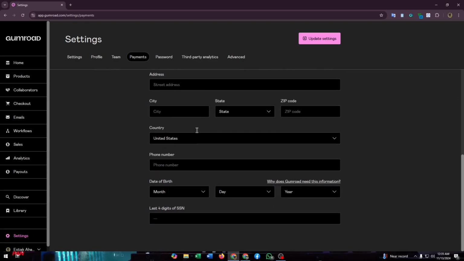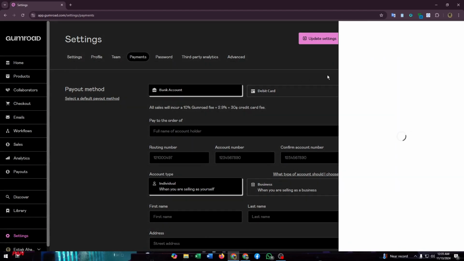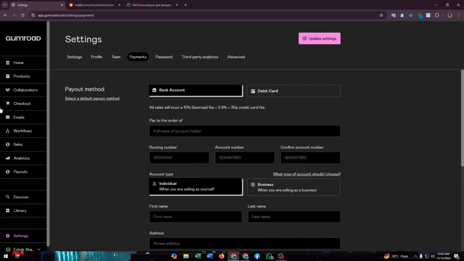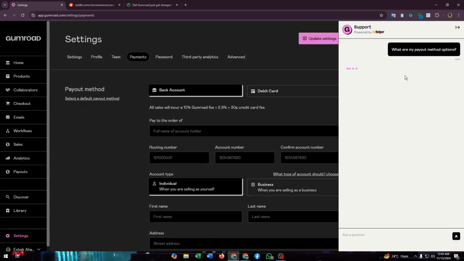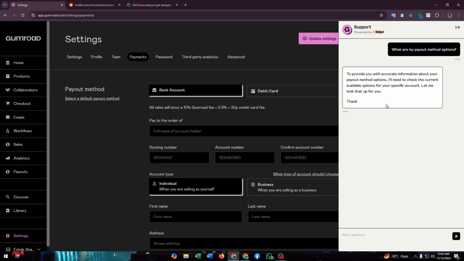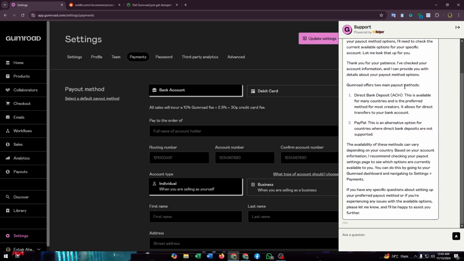As you can see, I can add my bank account as the payment method. Also I can add a debit card, but there is no option to add a PayPal account. Let them load the message, and from here they said Gumroad offers two main payout methods. One is direct bank deposit and another is PayPal. But this is an alternative option for countries where direct bank deposits are not supported.